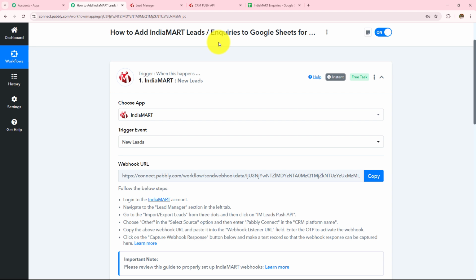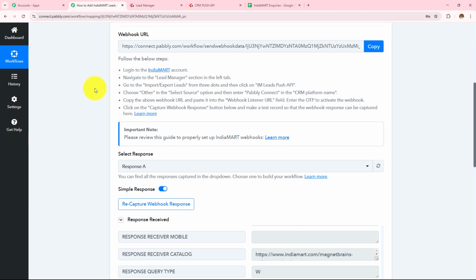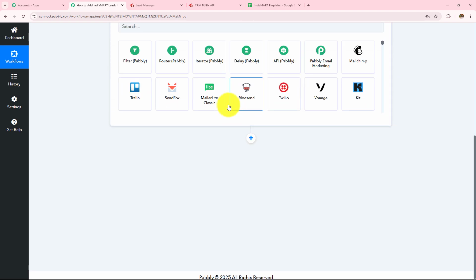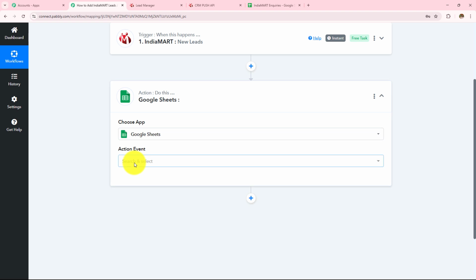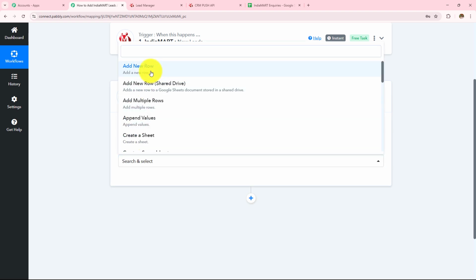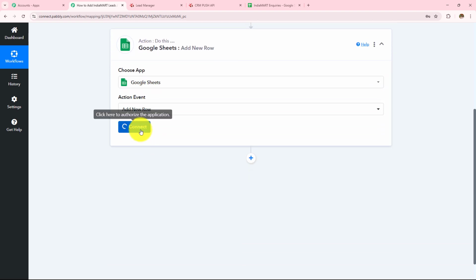Now moving on to the next step, whenever there is a lead or a new inquiry in my IndiaMART, I want to add that to my Google Sheets. So then in my action application, I am going to take Google Sheets. And then in my action event, I am going to take this add new row. Now I have to click on this connect.